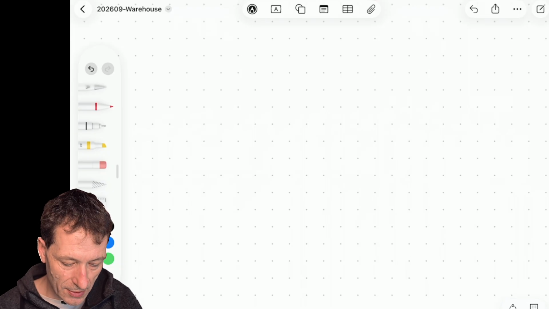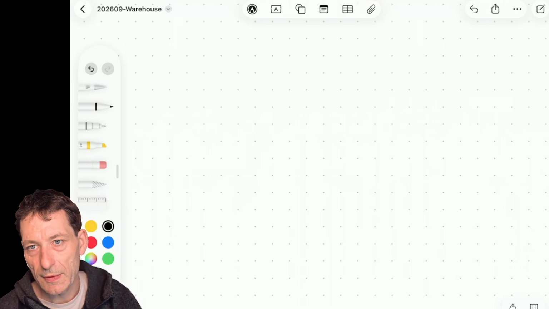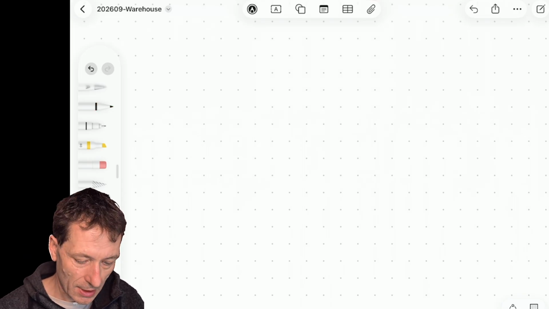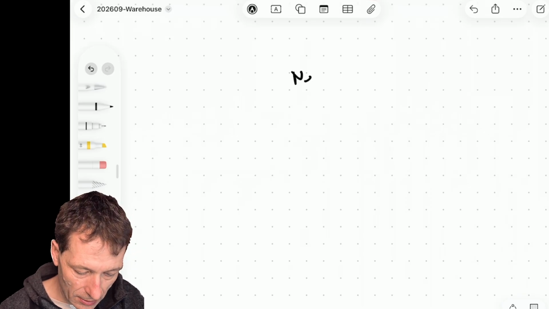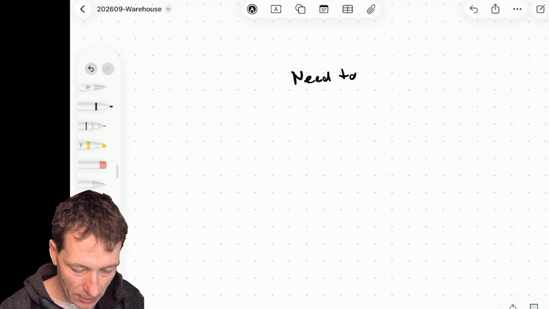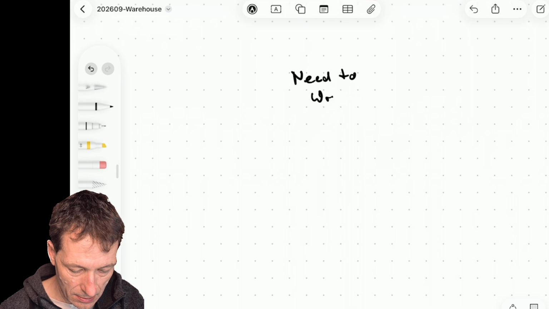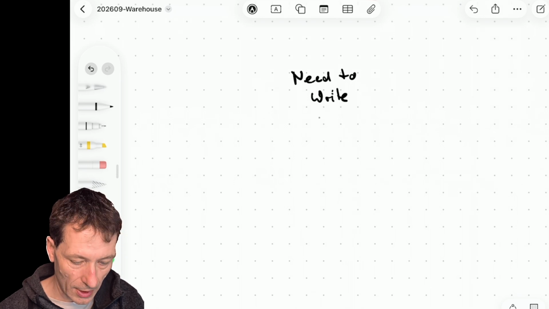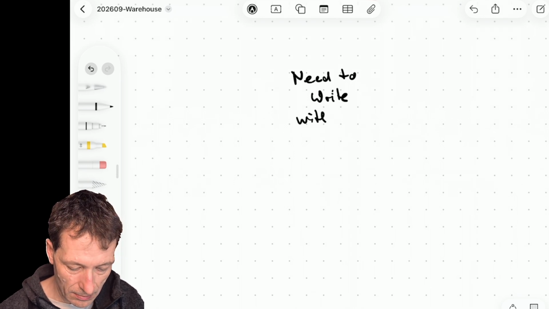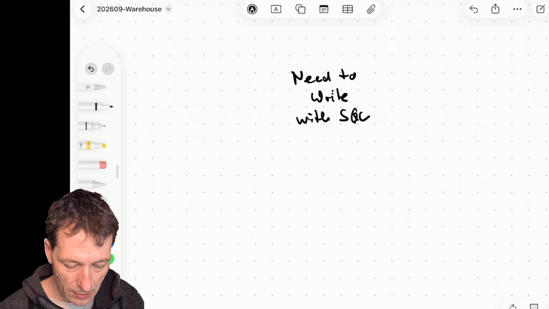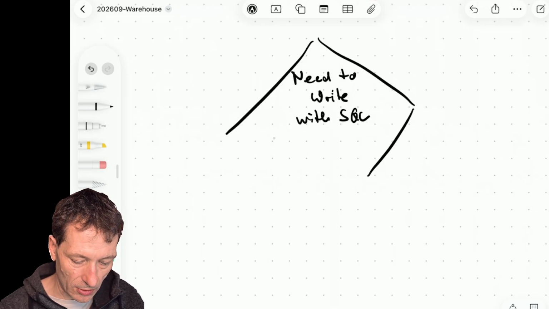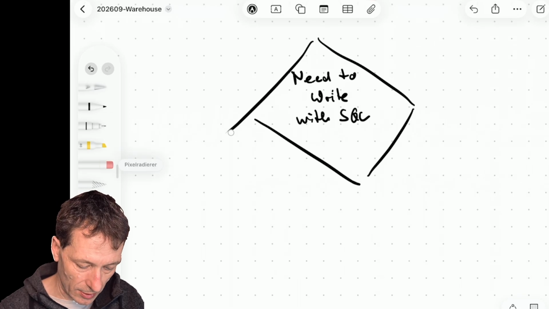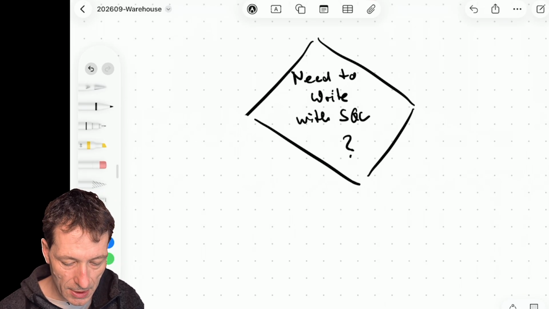What's like the decision matrix? When to go with Lakehouse, when to go with Warehouse? Let's go through it. So the first question is, do you need to write with SQL? So the point here is SQL, right? Because, of course, with Spark, you can also write. So, need to write with SQL.